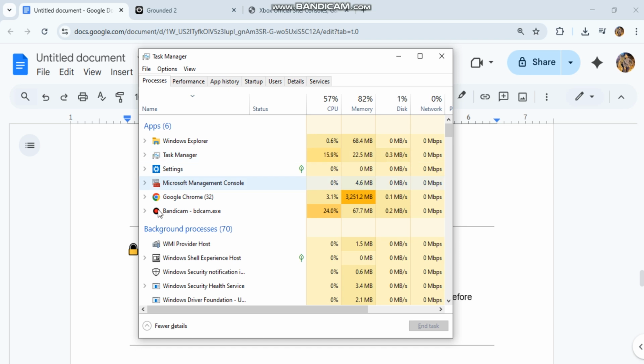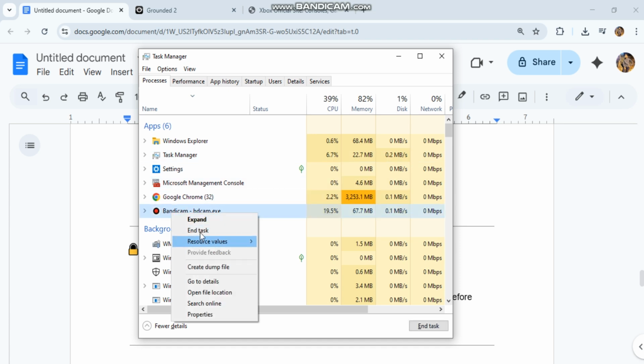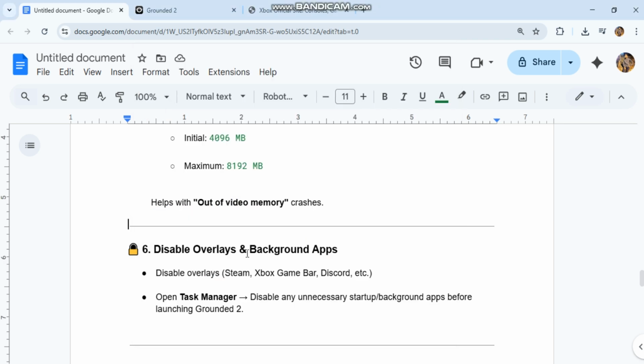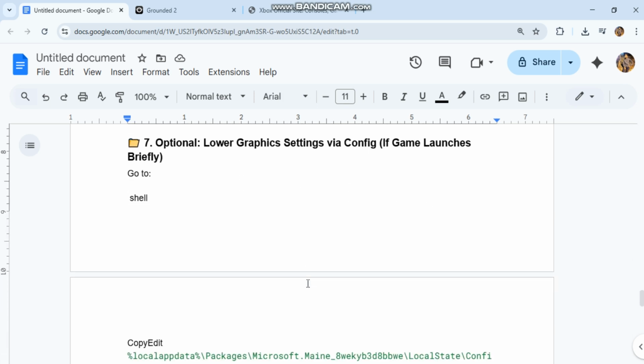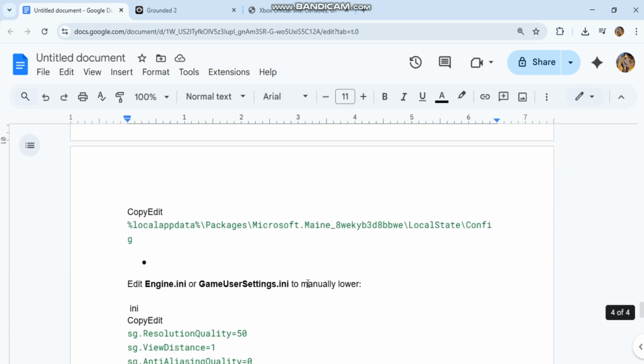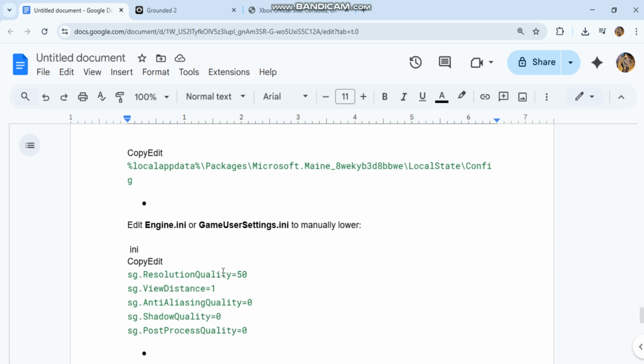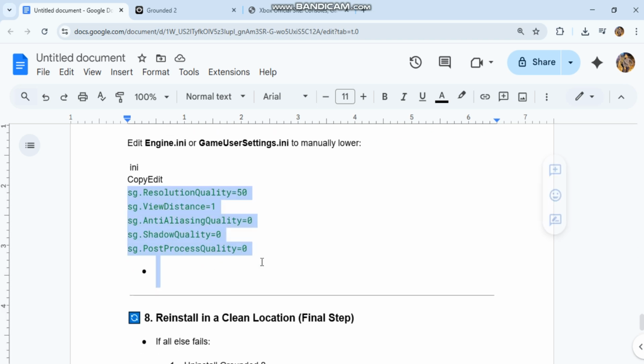7. Optional: lower graphics settings via config if the game launches briefly. Go to the config location, you can see the code in our conversation history. Edit engine.ini or GameUserSettings.ini to manually lower settings. You can see the code in our conversation history.